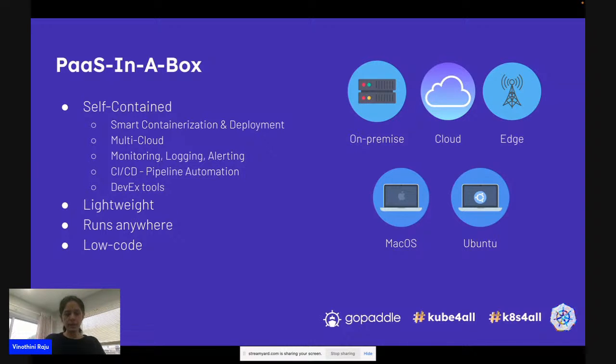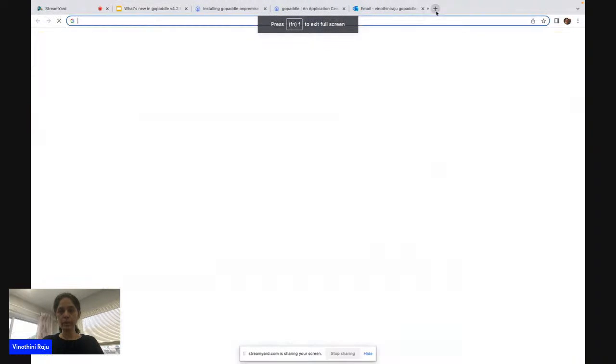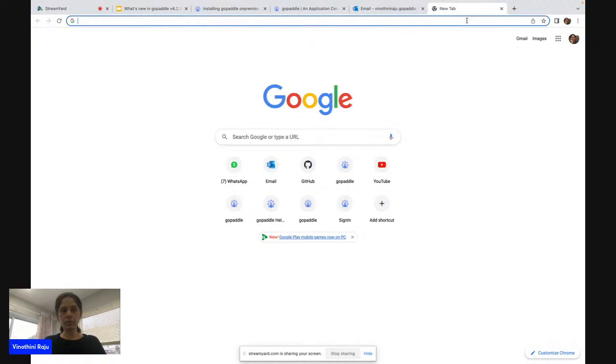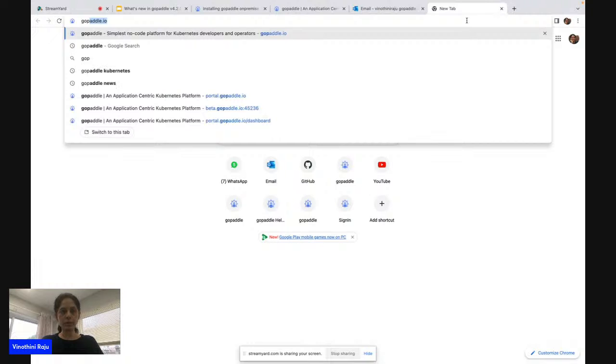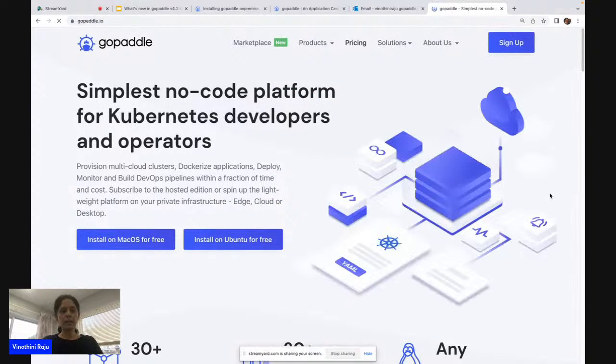You can find more details around this in the gopaddle help documents. You can find out more about this, or you can start with our website, where we have instructions on how to install on macOS.